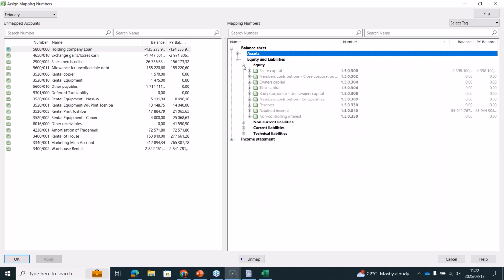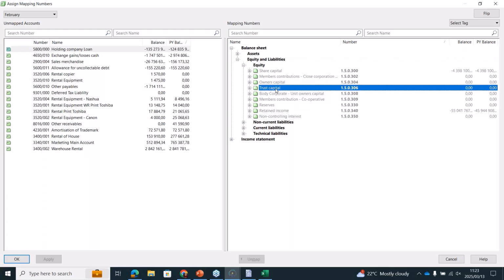If I go into equity, I want to show you something here. So now we've got share capital, members contribution, owners capital, trust capital, body corporates. And what you're seeing is the mapping for all entity types that are provided for under the SME template. If you map to the wrong place, it's not going to show through on the financial statement. So right, we're a company. So if you map to trust capital, it's not going to pull through to your financial statements, because it shouldn't, because you're a company.